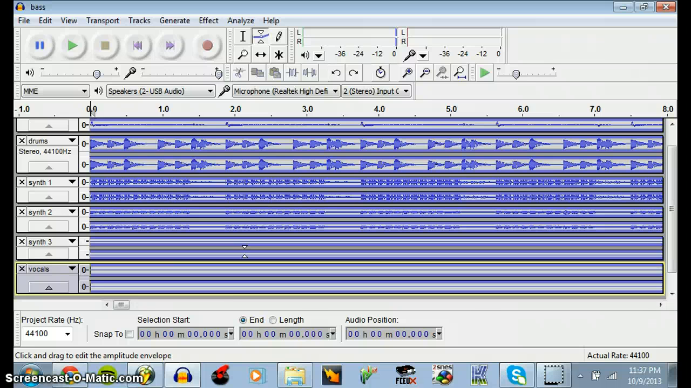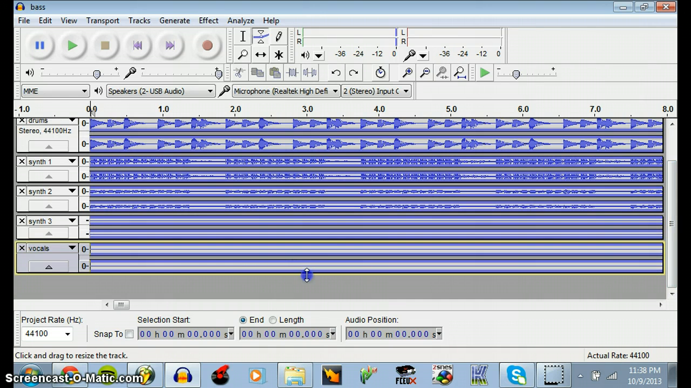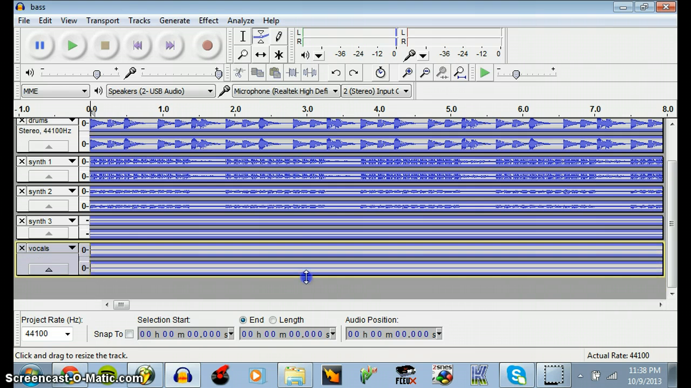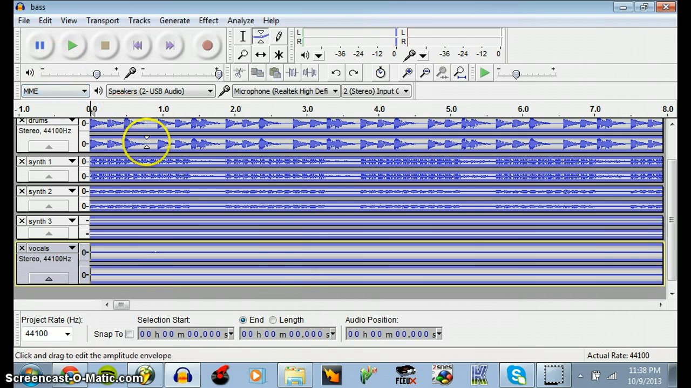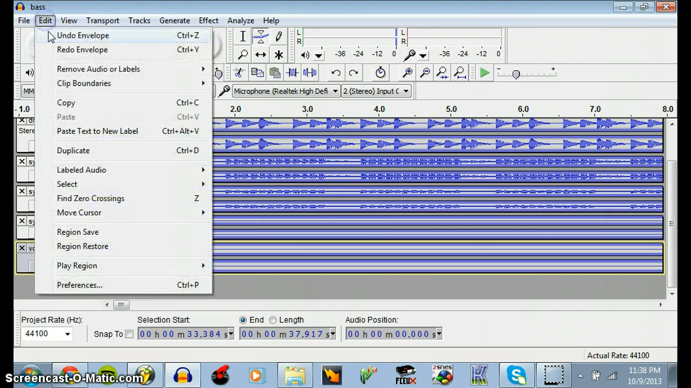This is lesson number 3, Introduction to Audacity. And right now I'm going to teach you how to use this application. I did some stuff here earlier, just messing around. I wonder why I don't have any vocals there. Let me fix that. Undo envelope. I must have accidentally done something.